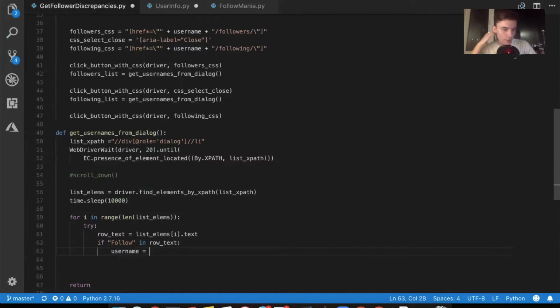Now let's get the username. So this is what I discussed. If follow is in that row text, then what I want to do is select the username. So row text. Now this is a selector in Python. I'm just going to use it, and we can talk about it later if you guys need some more help on it. All this is going to do is get the index of the newline character and get me everything from the beginning to the index of the newline character.